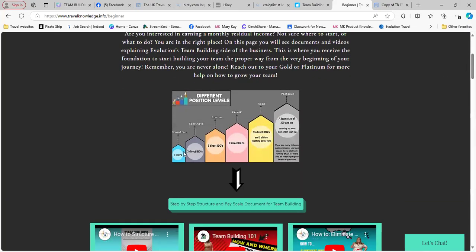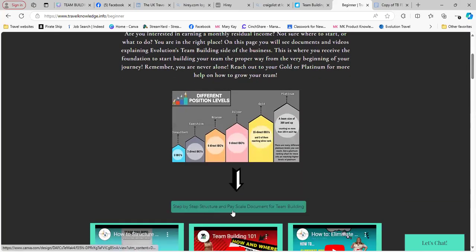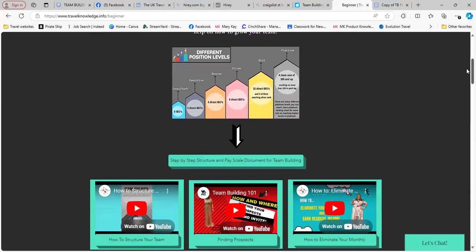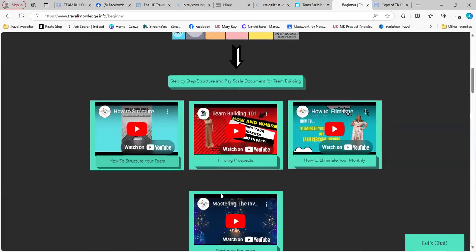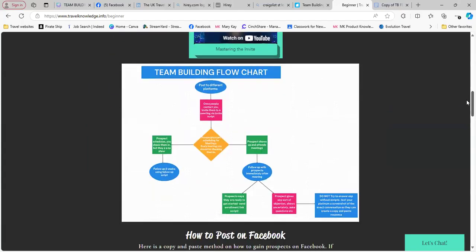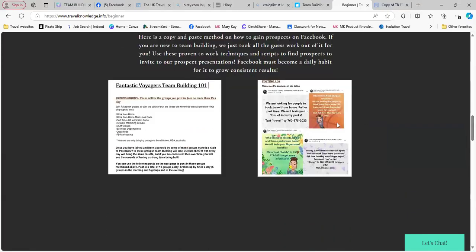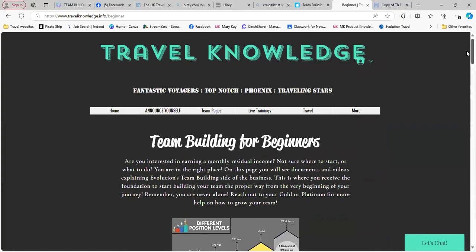It'll show you the different levels, a step-by-step structure and pay scale. I mean, that's detailed. But it's mastering the invite, team building 101, how to structure your team, how to eliminate your monthly and earn residual. These are all great things. A flow chart on the team building flow chart, and posting ads and ideas on searching for groups.